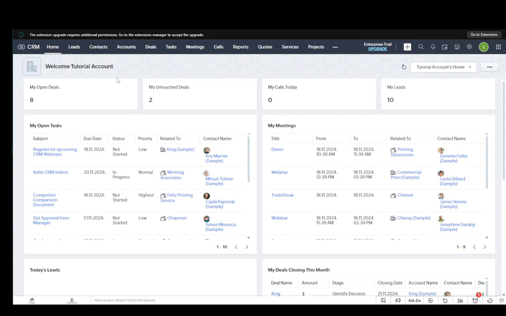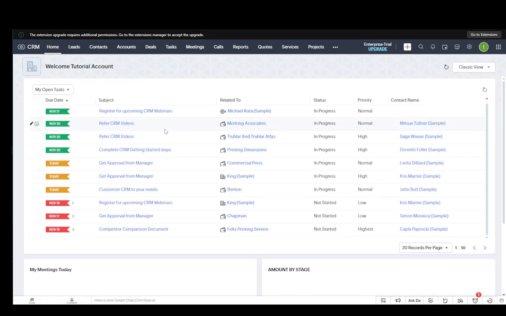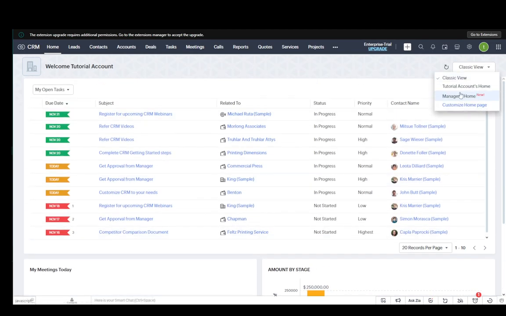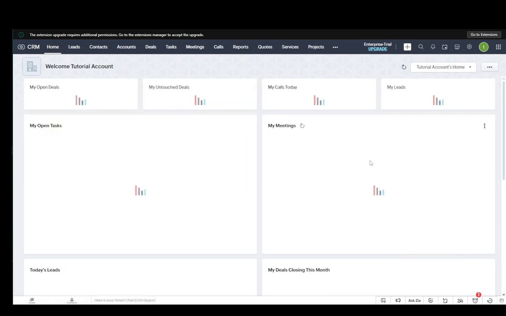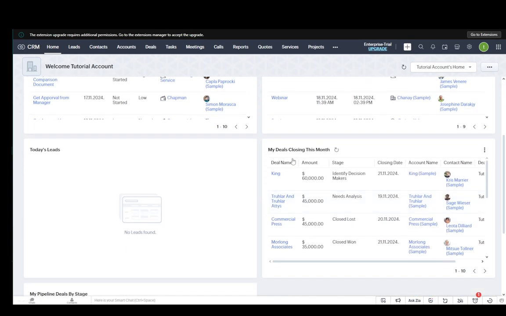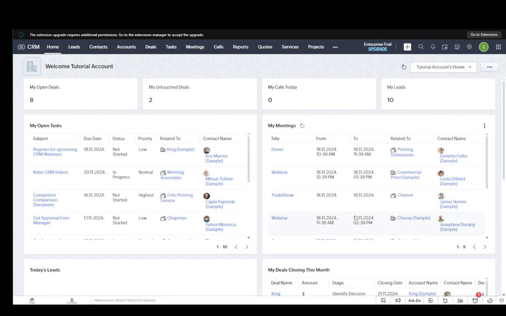Now, as you can see, currently I'm on my home page, and this is currently my home. You can also go into the classic view and see all your open tasks, and you can also see your meetings, amounts by stage, and etc. But you all have your personalized home pages, which are made to your account. Now, this one rather is by default. You can see your tasks, meetings, deals closing this month, and today's leads, as well as some basic analytics at the very top.